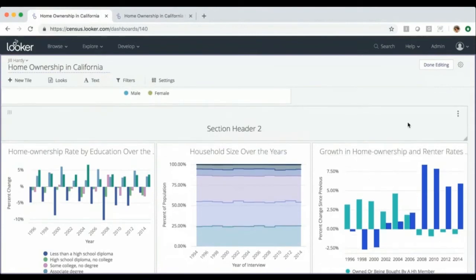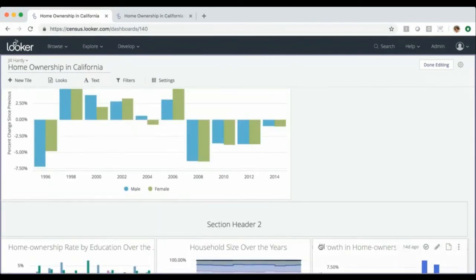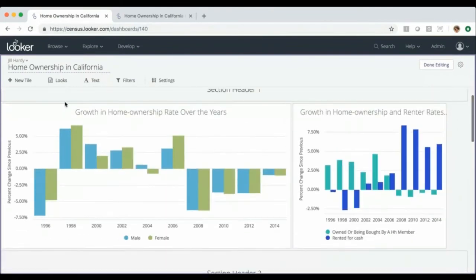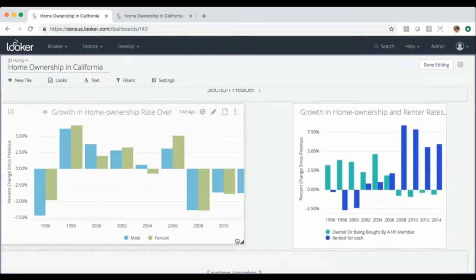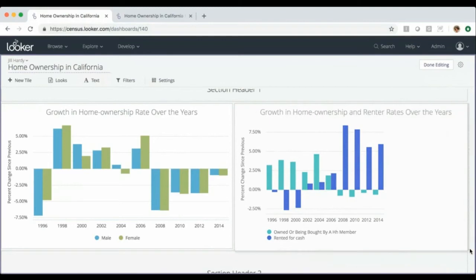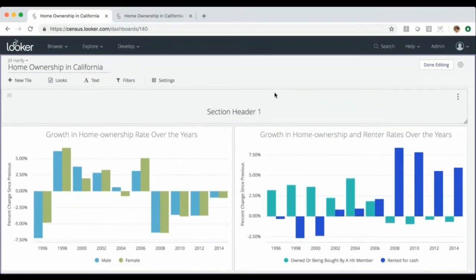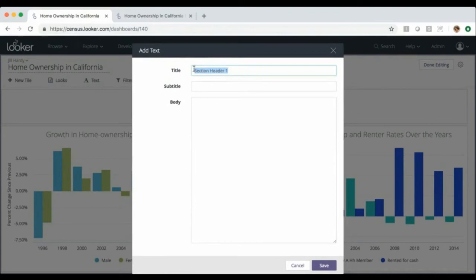Here we've got growth in home ownership and renter rates over the years. I like that. I think that deserves a spotlight. And I'm just going to adjust these so these are front and center. These are really saying what I want them to say. And I might even change this title to something like growth in home ownership rates over the years.